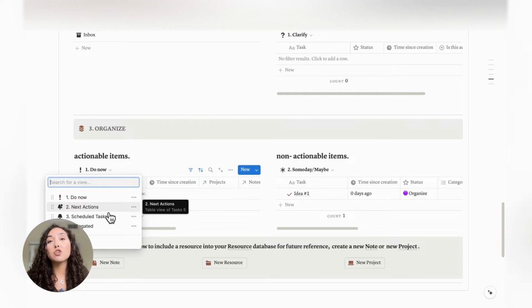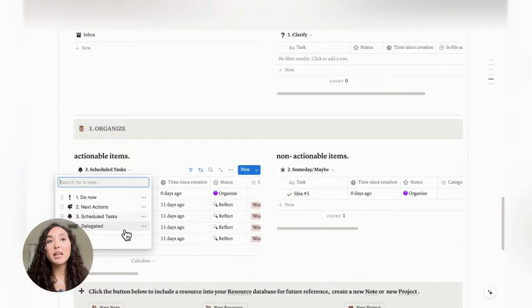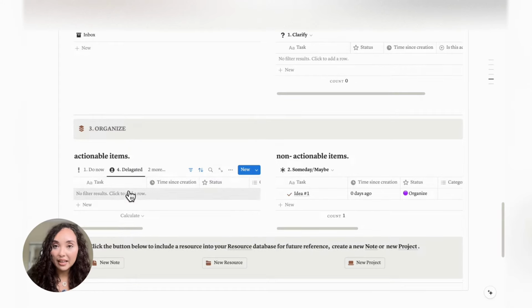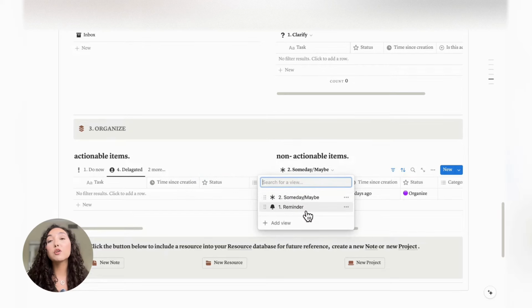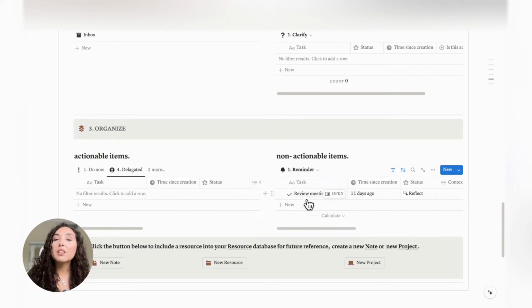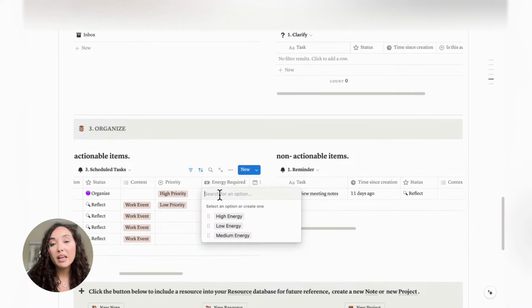Next actions, so items that don't have a due date but can be done or should be done immediately, scheduled items, and also delegated items. On the other hand, for non-actionable items, you have your someday maybe items and reminders. And in these two databases, you have the opportunity to organize these items and place them where they belong.